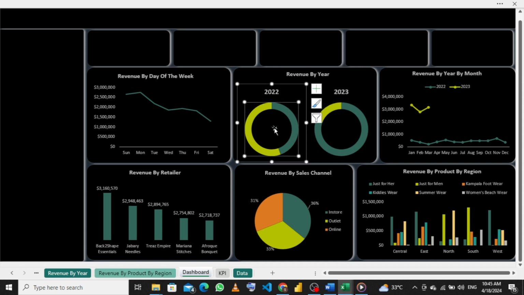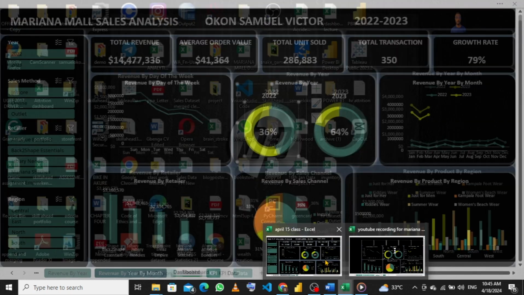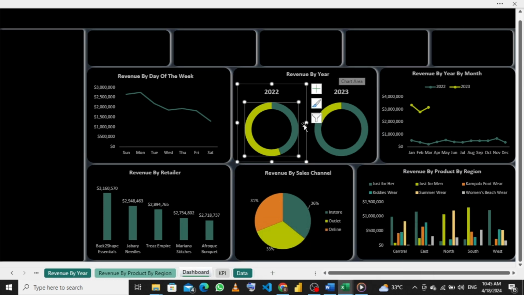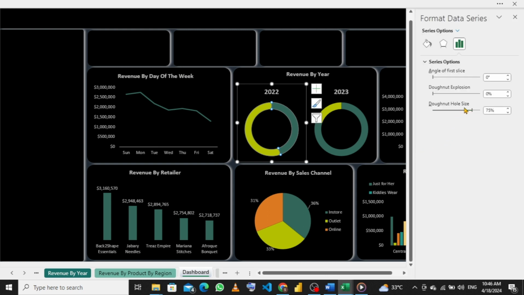So now let me start bringing in, I want to put in a percentage just the way we have here. We know we have percentage inside that donut chart, so we're going to do that now. But before we do that, I actually want us to do something. I want us to make this chart, this donut chart, big. So go to format data series, then we'll make the donut size 50.